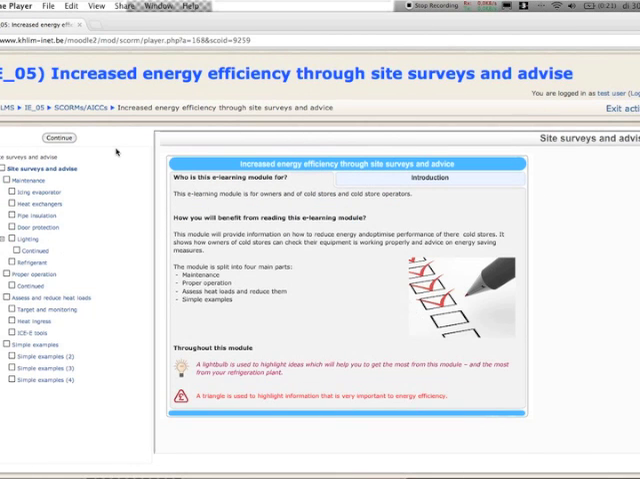The 5th and last e-learning module of the ICE project is called Increasing Energy Efficiency through Site Surveys and Advice. Now, if you open the e-learning module, you will probably think: maintenance, proper operation, assess and reduce heat loads. We already covered this in other modules. Yes, we did, and no, we didn't. Because this module is especially created for non-technical people. So I mean for the owners of cold stores, the cold store operators.